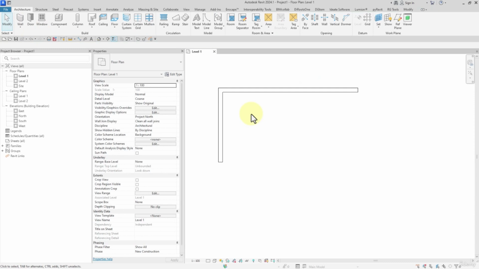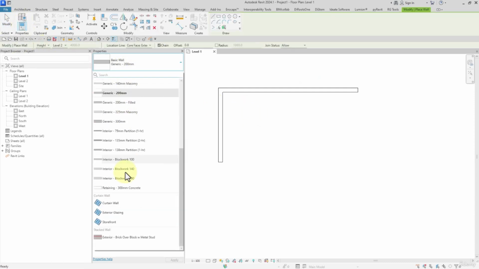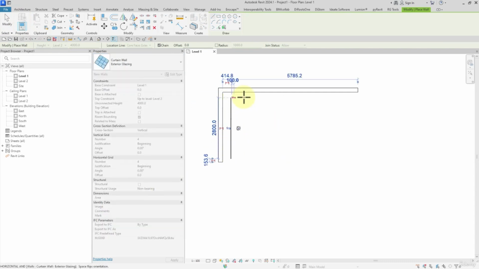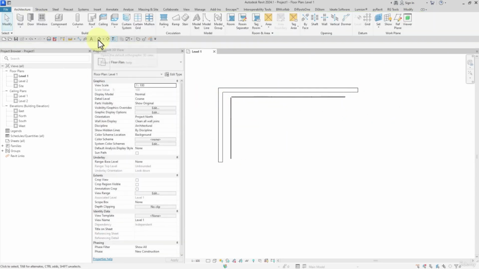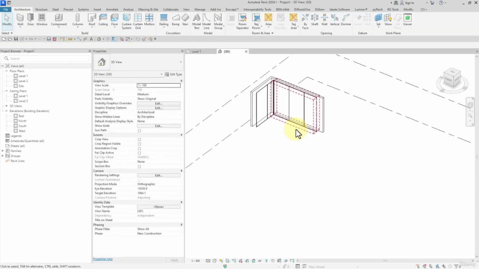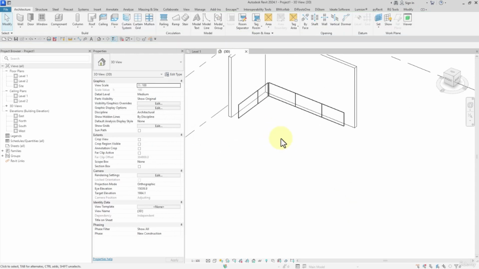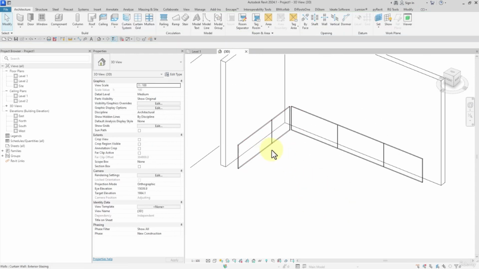So you can use the families in the curtain walls like exterior glazing. I draw it like this way. Watch this. Very well. Then I select these curtain walls. I set the top constraint to unconnected and 900 for height.